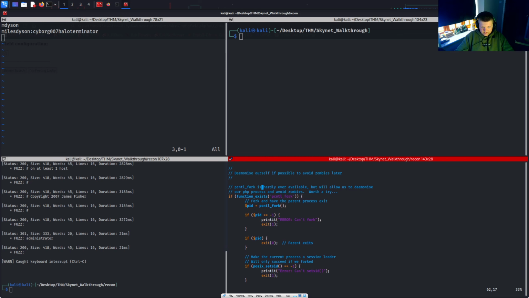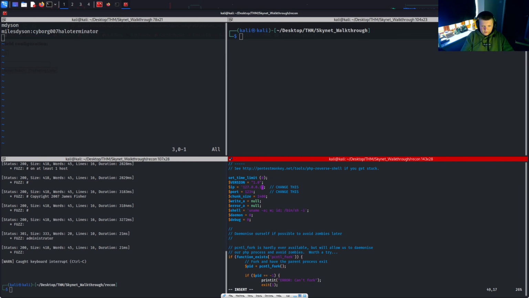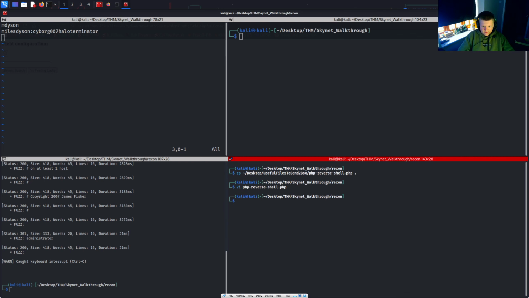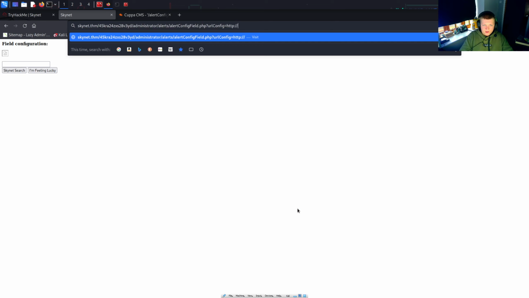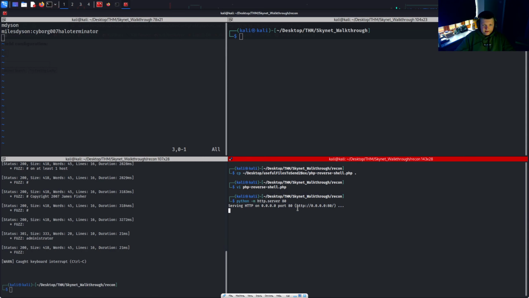Where's the variable set at? There we go. I've got this reverse shell, and we'll try to upload this. 10.18.98.238, port 1234. That's okay. I'm now going to get an HTTP server going, and then I'm going to include 10.18.98.238/PHP reverse shell. And before I actually execute this, let's get a listener going.